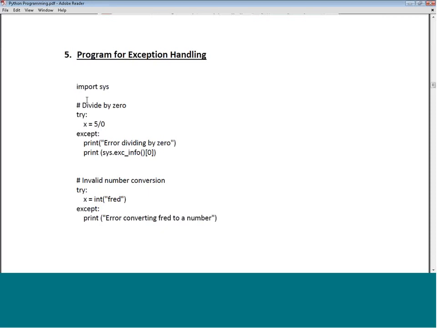So first we will find out what the divide by 0 error is. We define try, and then x equal to 5 divided by 0, except, now we say print error dividing by 0, and then we also give the exception info, basically 0. So it needs to print this particular exc_info 0th one. So we will see how that gets printed out.